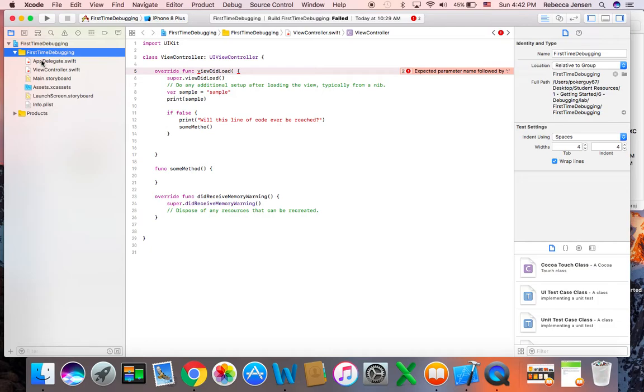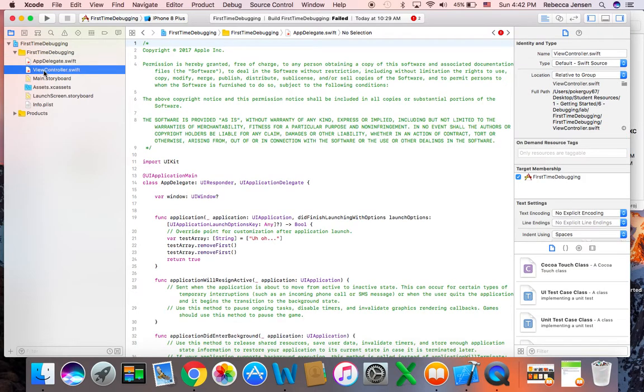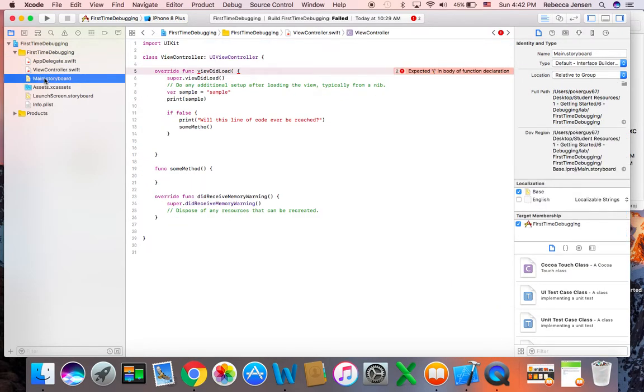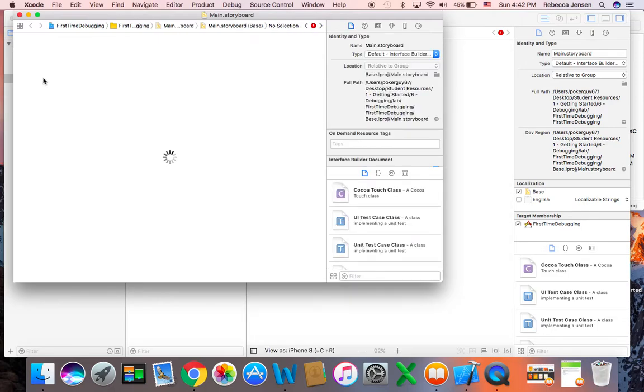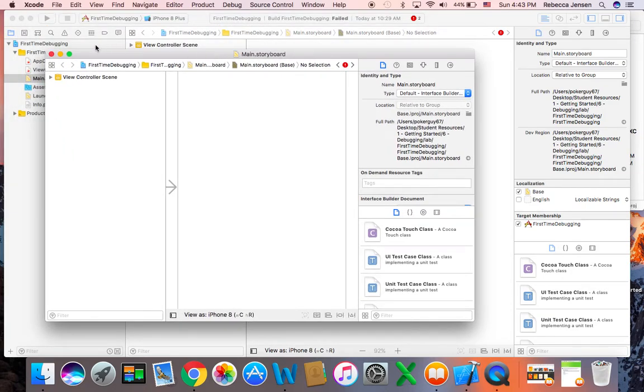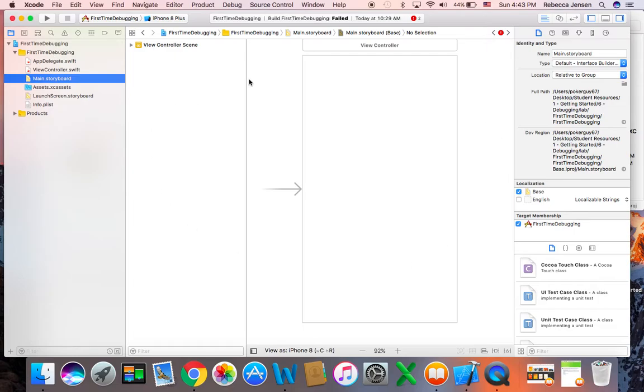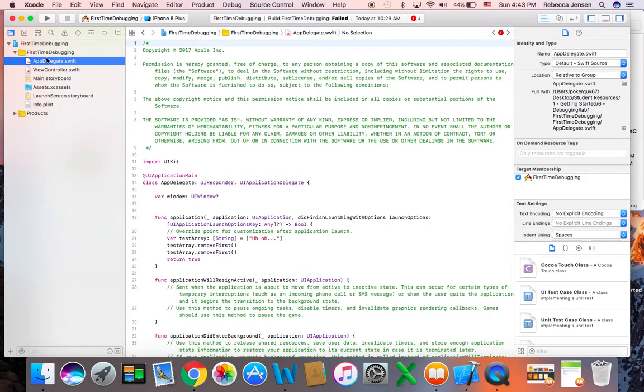If I click once on the file, it opens the file. But if I double click on the file, it's pretty slow, should go faster than that, it opens a whole new window with that actual file. So this is the main storyboard, and it shows you the file separately from this window that we were in. Okay, so we'll get back to here.